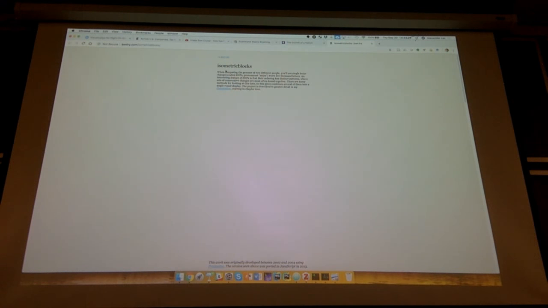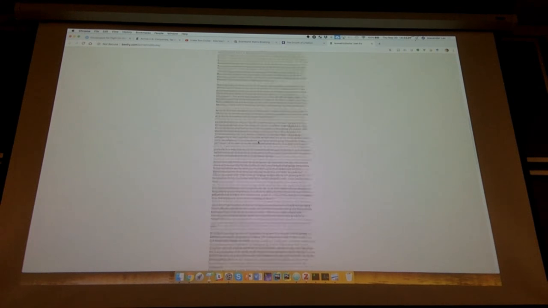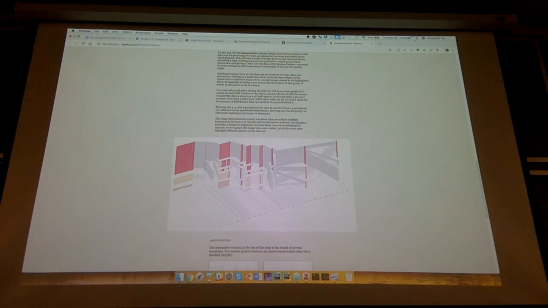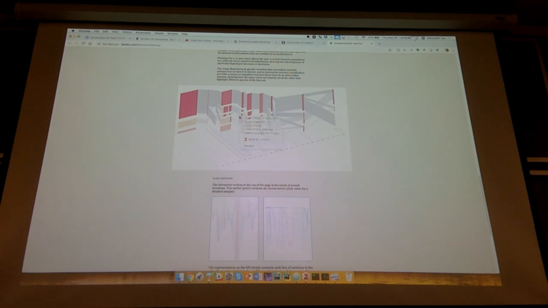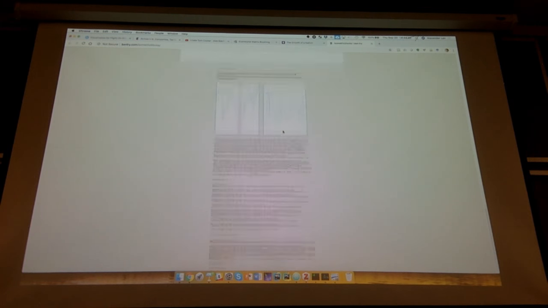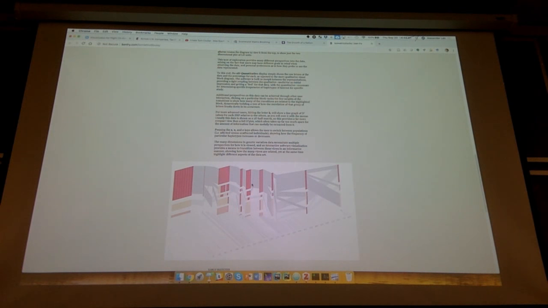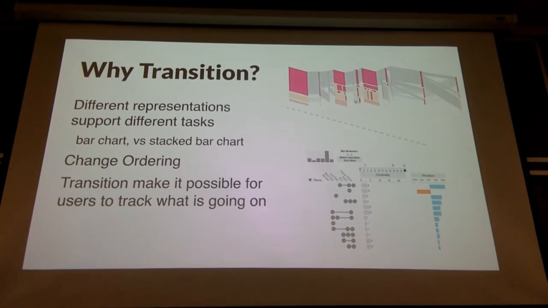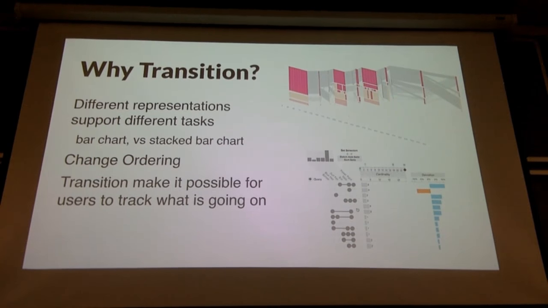I hope this still works. It's a couple of years old. No, it seems to be broken. Anyways, so this visualization here will transition between a couple of different ways of looking at it.